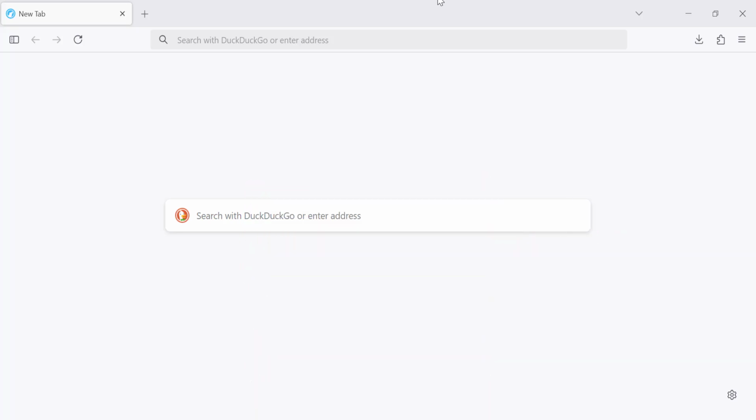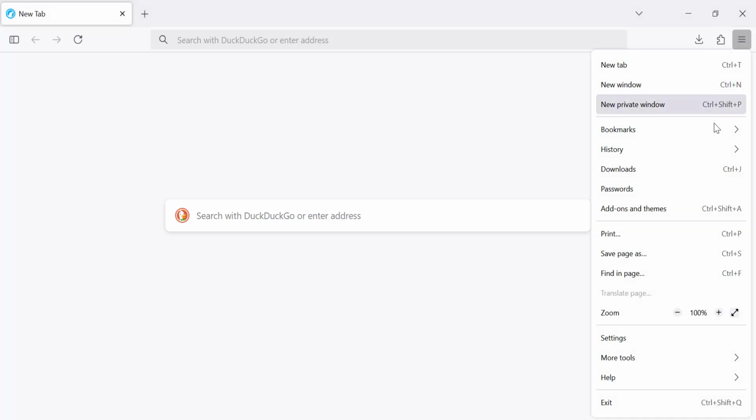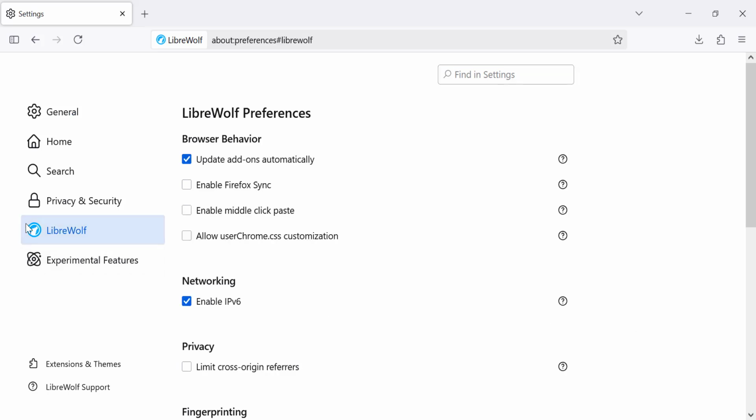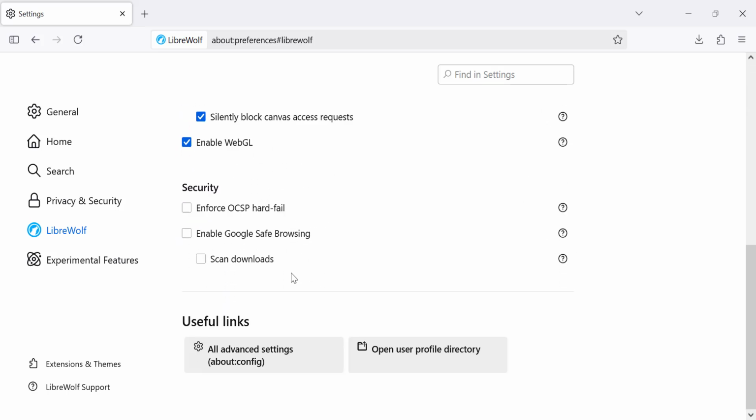To enable download scanning, first open the LibreWolf browser. Click on the three-dot menu on the right, then select Settings. Scroll down to the LibreWolf section. Here you will find the option to enable Scan Downloads.